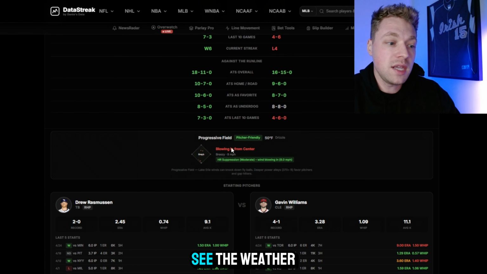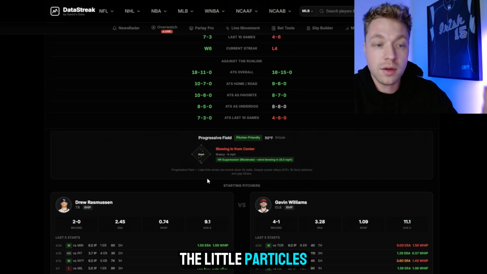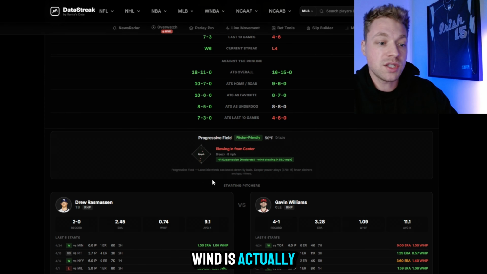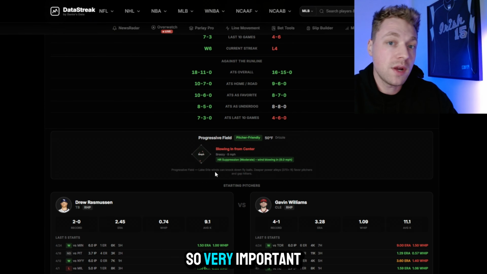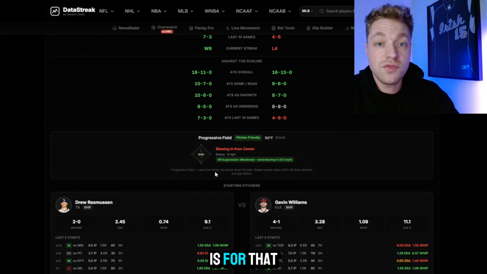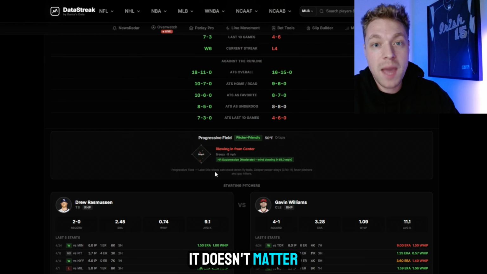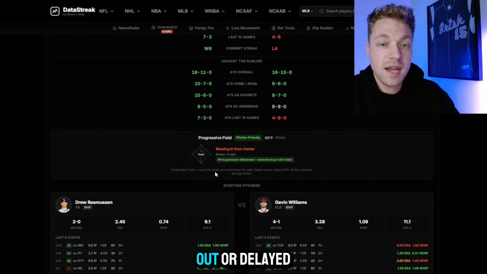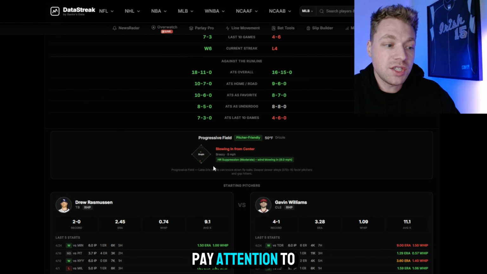We also can see the weather here. You can see the little particles showing. Wind is actually blowing in 8 miles an hour. So very important to know what the weather is for that game. So in baseball, it doesn't matter as much. Now in football, they're going to play through the rain. In baseball, they're going to get rained out or delayed, but you want to pay attention to the wind.